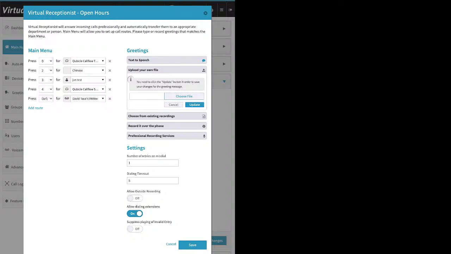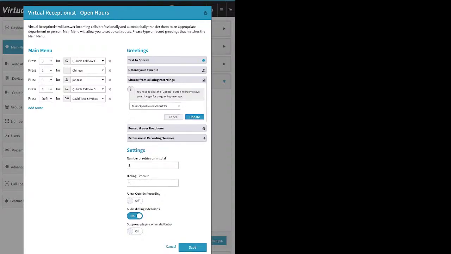You can upload your own file. You just click on choose file so you can find the file on your computer. It should be .mp3, .ogg, or .wav, recorded in mono, under 1 megabyte. And then you click update, save, and save changes. Choose from an existing recording. You see I have a main open hours menu TTS listed here. This pull down would show you all your media files that you have added to the account. And if I have multiple main open hours menu TTS files listed, I have no way to know which one is which easily.